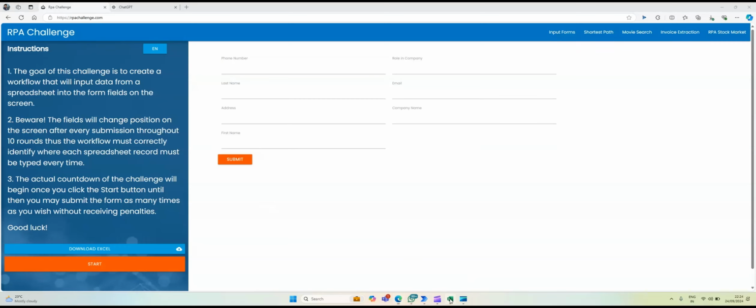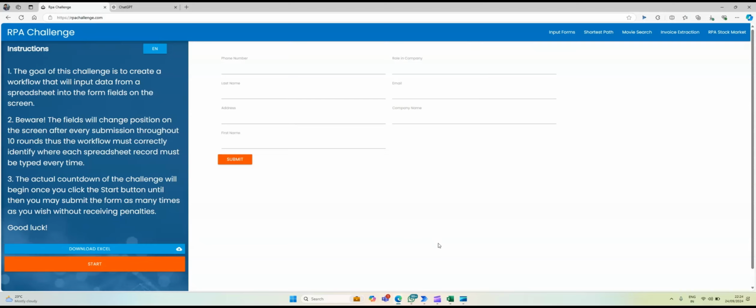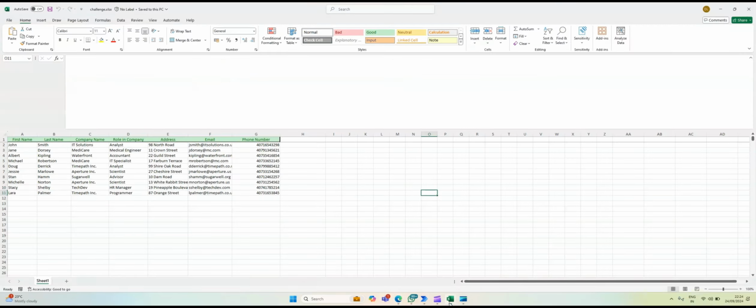Okay. So I'm going to develop the Power Automate Desktop flow to read the Excel data from this Excel file, which contains the first name, last name, company, role in company, address, email and phone number. So I want to read all that Excel file data, then transfer it into this form and click submit for each row. Okay, so this is my use case.